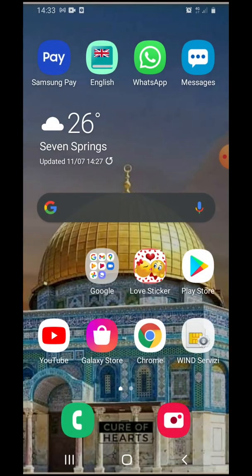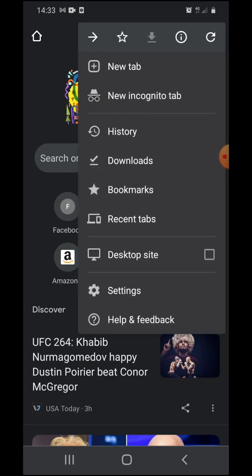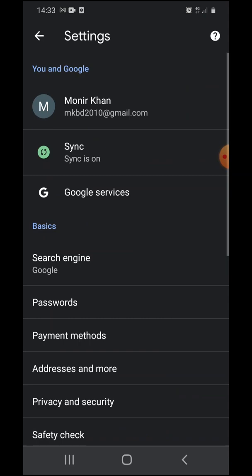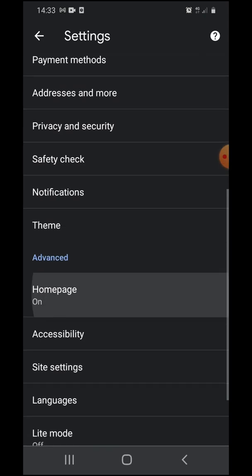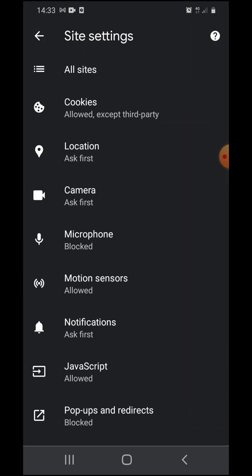So first open your browser, that is Google Chrome browser, and here we can see on top right hand corner the three-dot menu. Tap here, a window will open up, and go to settings and open your settings. Once you are on settings, just scroll down to site settings. Here you can find it, open site settings, and just below site settings, all sites, tap here.